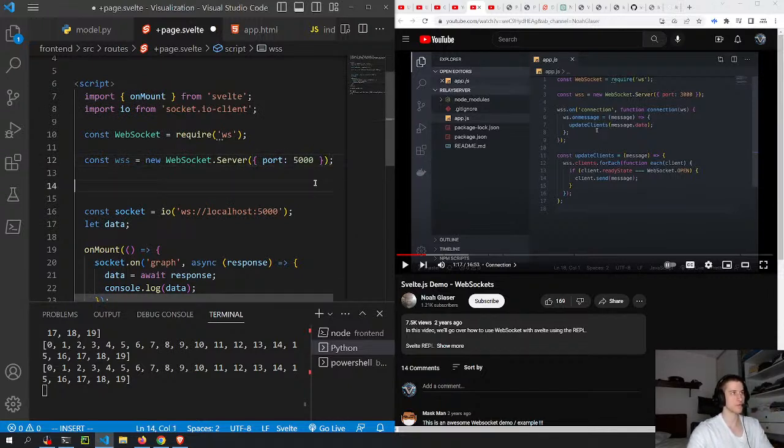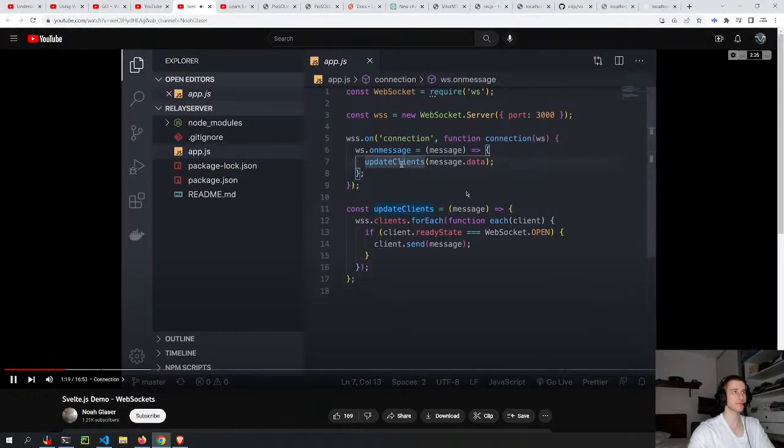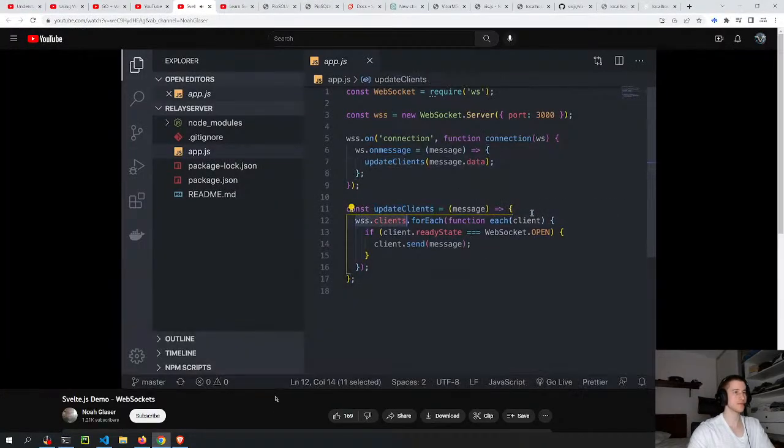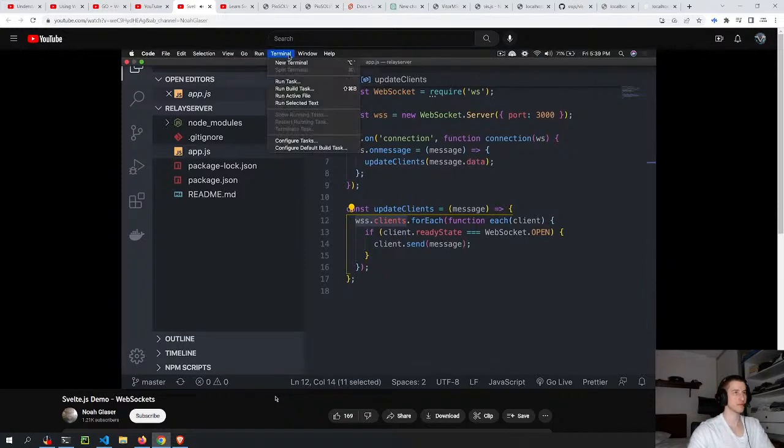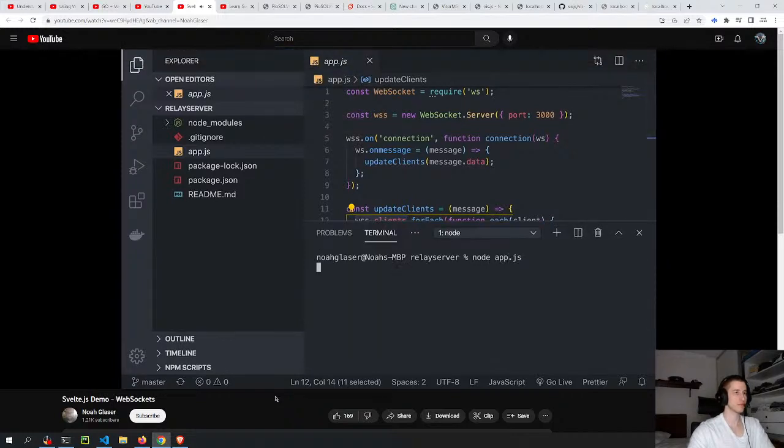When it receives a message, it will call this function called update client, that'll loop through all the clients and send a message if the socket is able to receive a message. So let's turn on our web server. And then I'm going to use a service called ngrok.